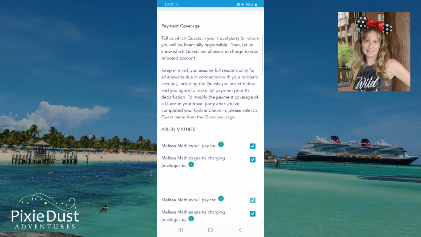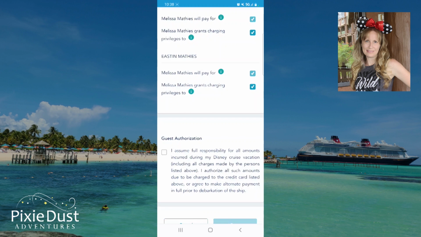After you've entered your credit card information, as I said before, you can choose if you are going to pay for everyone on board with these little check boxes here on the right-hand side on the lower part of the screen. You can say you are going to pay for this person and you are going to grant charging privileges to this person. If I do not want to grant charging privileges to a certain someone who is traveling with me, I can uncheck these boxes next to his name. And then he will have no charging privileges while he is on the cruise.